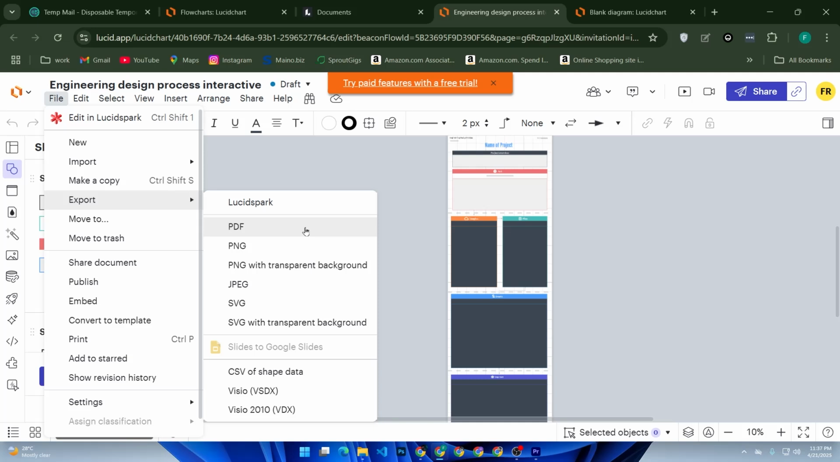It's beginner friendly, great templates, real-time collaboration, easy to share and export.